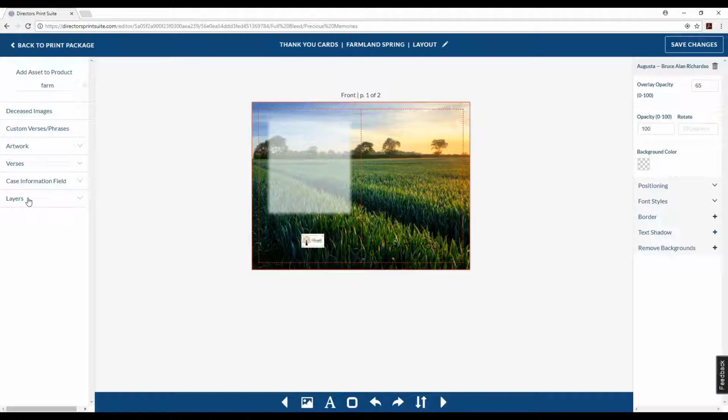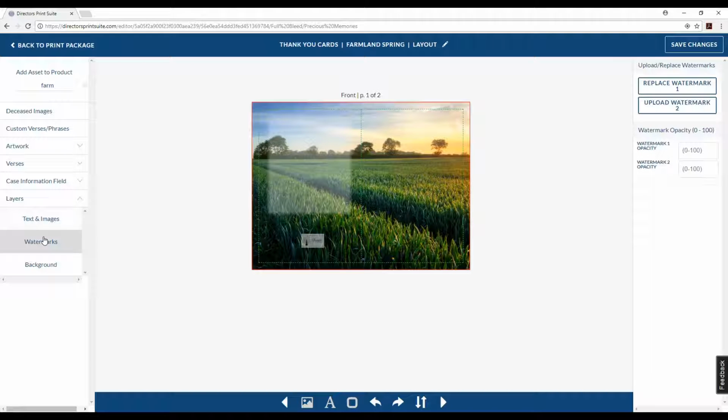Last but not least, on the left-hand side, we have the Layers tab. This is a more advanced setting, so you don't have to use this for everyday printing. We have our Text and Images tab. This is the main view that you already see. Next, we have the watermark. This is for the silhouette. You can either add one in, delete one out, or change the setting to 0 if there's one that's there and you don't want to see it anymore.